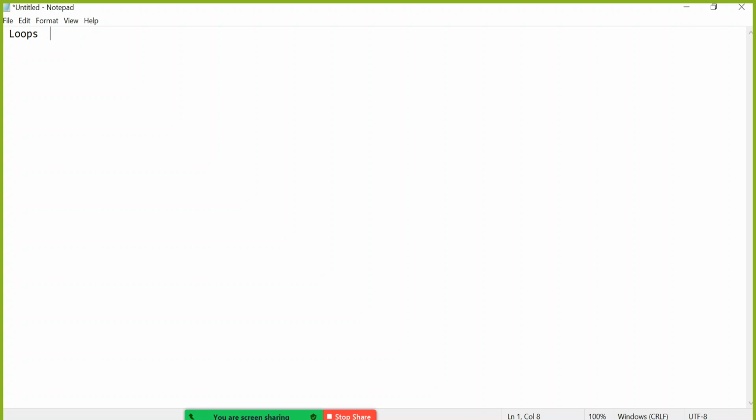When we say loops, it is a repetition of statements, or repeating statements. What do you mean by repeating statements? When you write a statement, imagine you write console.WriteLine, something like anything, welcome to C#, suppose.